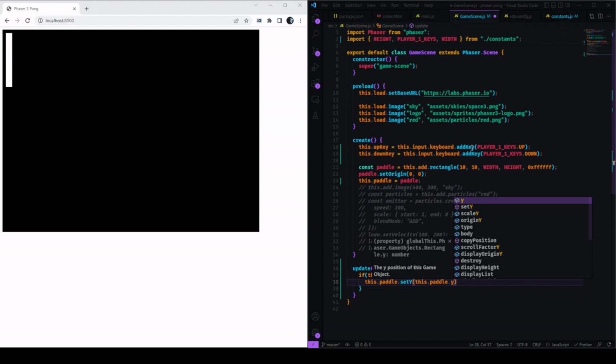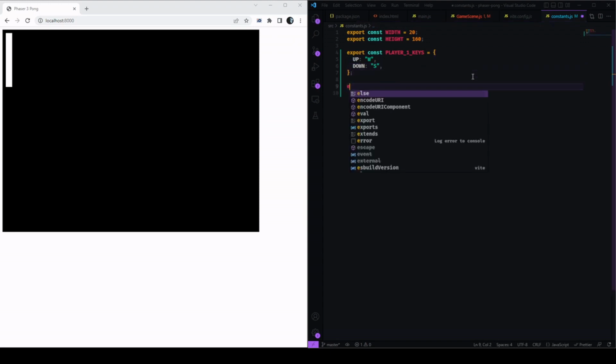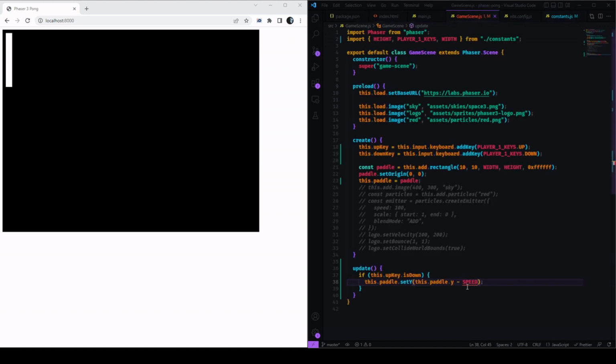So I take the existing y position and I subtract speed, and the speed again is going to be a constant variable. Speed is, let's say, 5. Now if we go back here, speed, it imports it, and now this should work. Now if I go back to my game and I press W, then this paddle should move upwards. And that's exactly what happened.